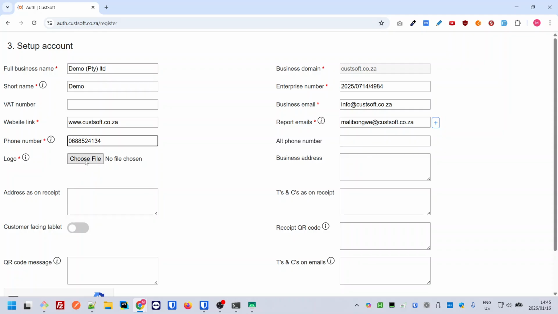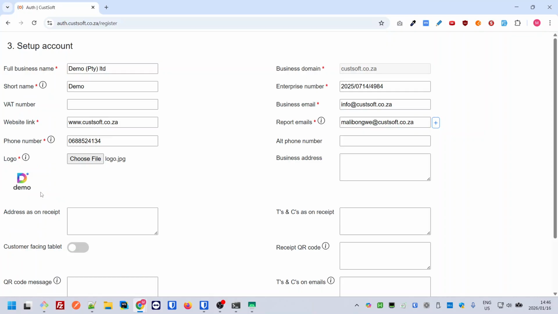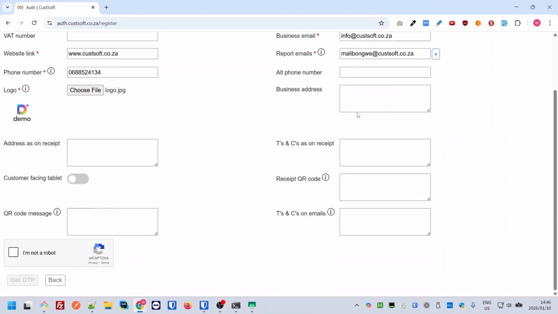And now I need to upload a logo for the account. I already have one set up here. It is a demo logo. And then I need to provide my business address. Those are the details that are going to be on your invoices. I'll say, for an example, it's First Street in Pretoria.